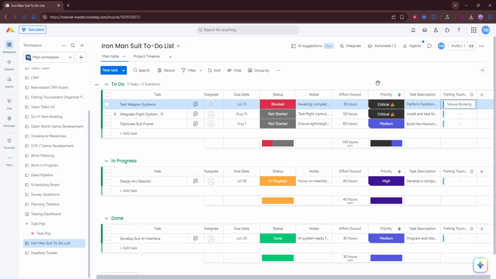And that's it. You've successfully set up mirrored data in Monday.com, making your board more connected, organized, and easier to manage.